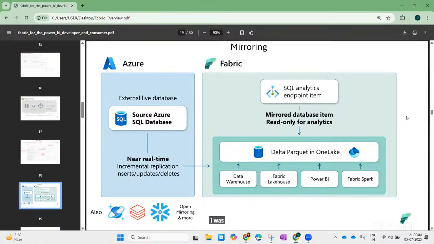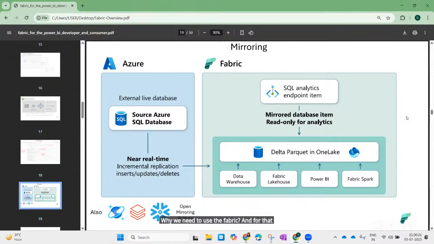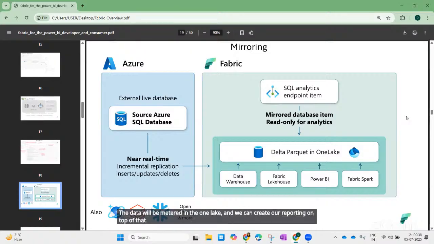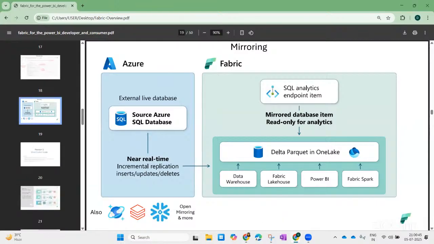Our data warehouse solution will stay in Snowflake only, or the existing Databricks, Azure Synapse, whatever we are using. But for reporting, we can show the use case of why we need to use Fabric, and for that we can mirror our Snowflake data or the existing data in Fabric. The data will be mirrored in OneLake, and we can create our reporting on top of that. These are the two reasons, and we have other reasons also, so maybe we can discuss them in the next session.